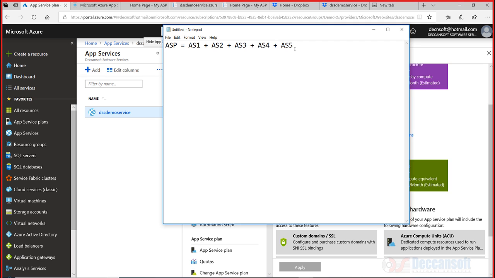And obviously, every app service can change from one app service plan to another app service plan. But for that also, the condition is you should have same region and same resource group. Only then you can change.